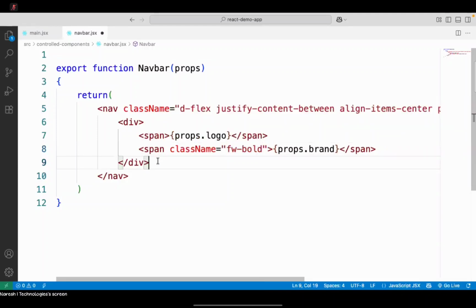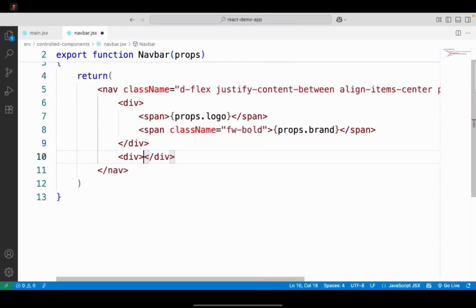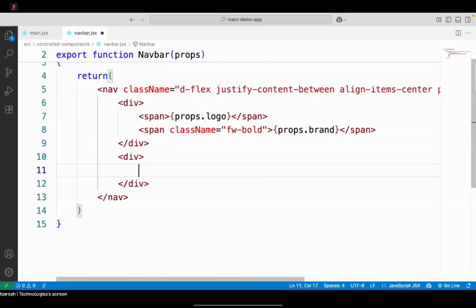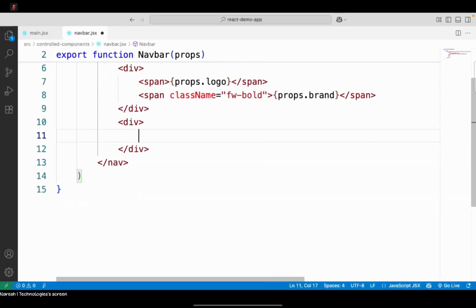Next div. In the second division, I want menu items: home, about, contact. But according to his website, he will decide what menu he wants. That means every website will not have the same menu. They can have different menu items. So in the second place, I want menu items, but I don't know what items he will give. But whatever items he gives, I want them here.